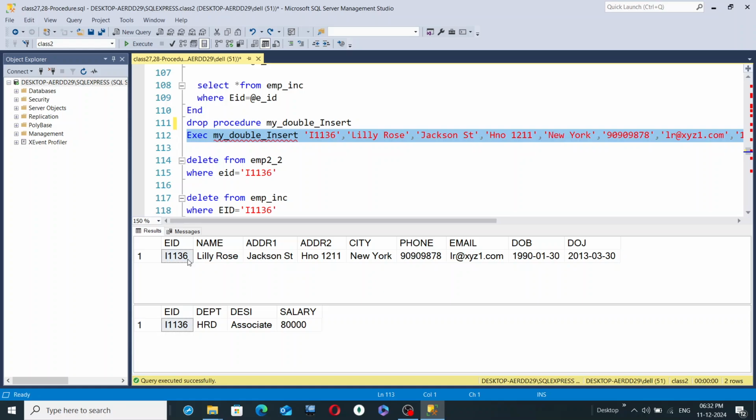And you see the inserted record. The records for both the tables for this particular employee whose ID is I1136 have been successfully inserted. For the EMP2_2 table, all the corresponding fields have been inserted, and also simultaneously for this person whose employee ID is I1136, the corresponding records for the department column, designation column, and salary column have also been successfully inserted.